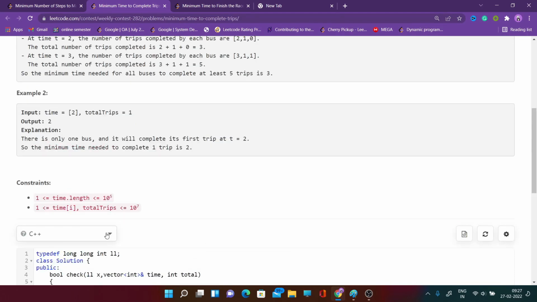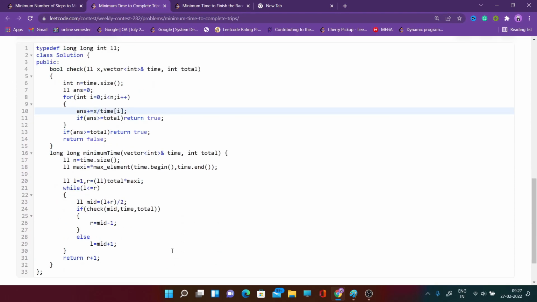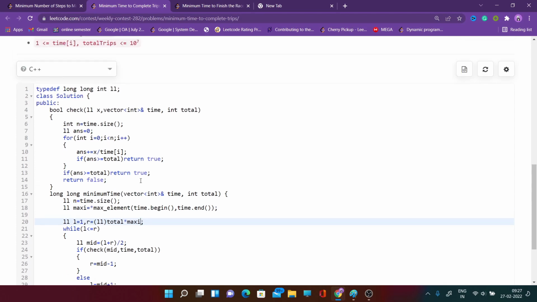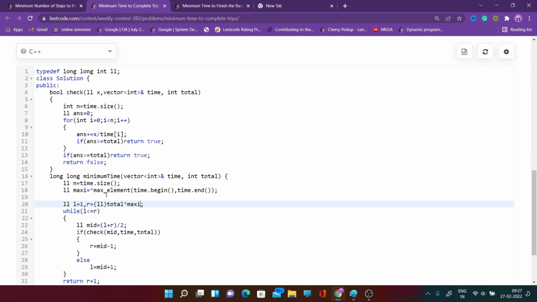What I have done here is a binary search on the maximum possible time that can be taken. That would be if we only use one bus, and that too the one with the maximum time, and each and every trip is performed by that bus. So we have totalTrips multiplied by the time that bus takes per trip. Okay. So this is the maximum possible time.